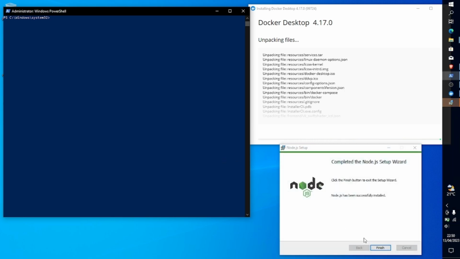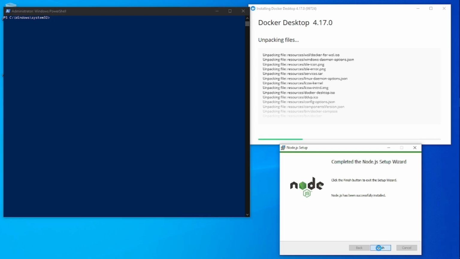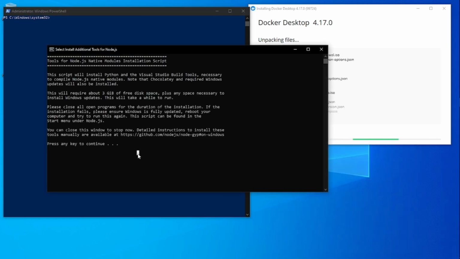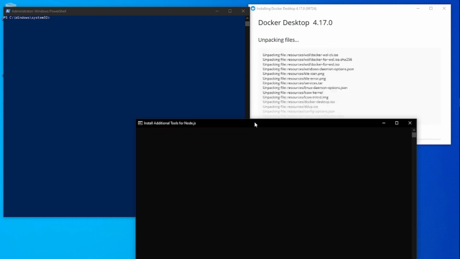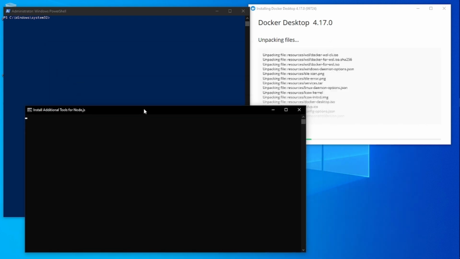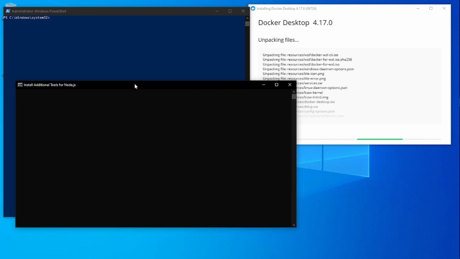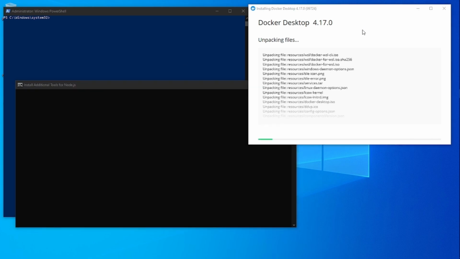Now, Node.js has finished, so we click Finish, and they prompt us with this and ask us to press any key to continue. Now, press any key to continue, and once you press the key, it will open a PowerShell, installing all the tools you need as you checked in the installation wizard for Node.js before. So let this run. It might take some time, but all you have to make sure is that you have a stable internet connection, and let it all download and install because you're going to need these files.